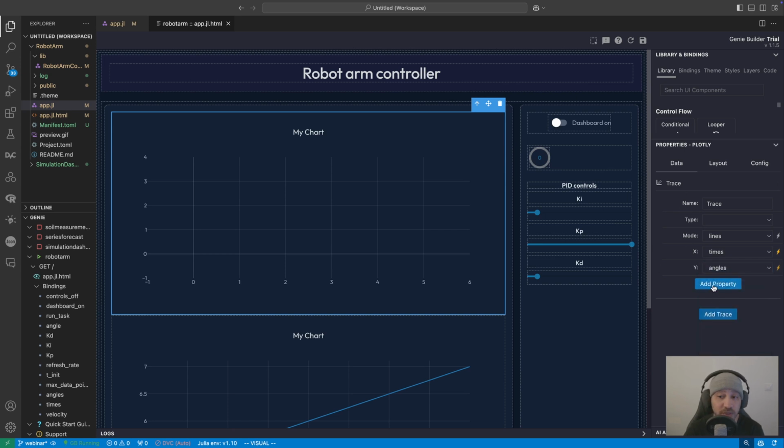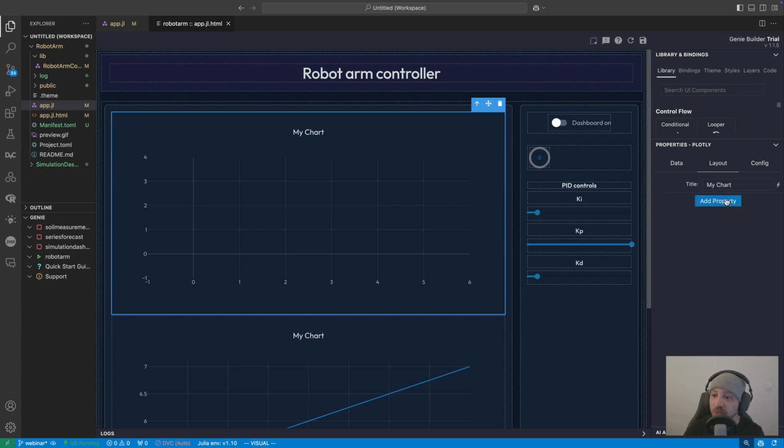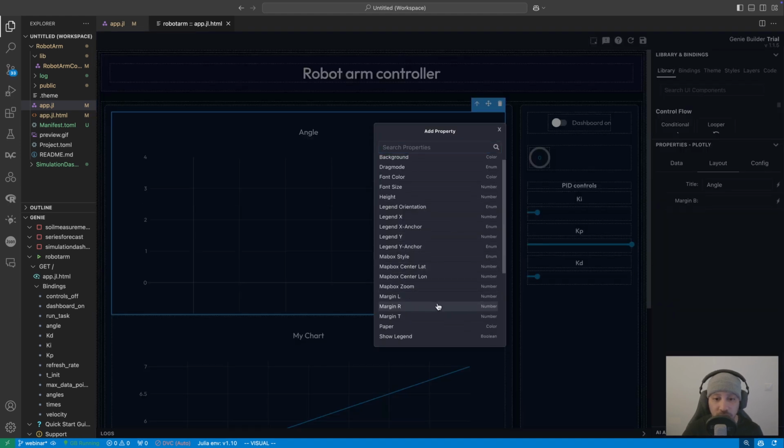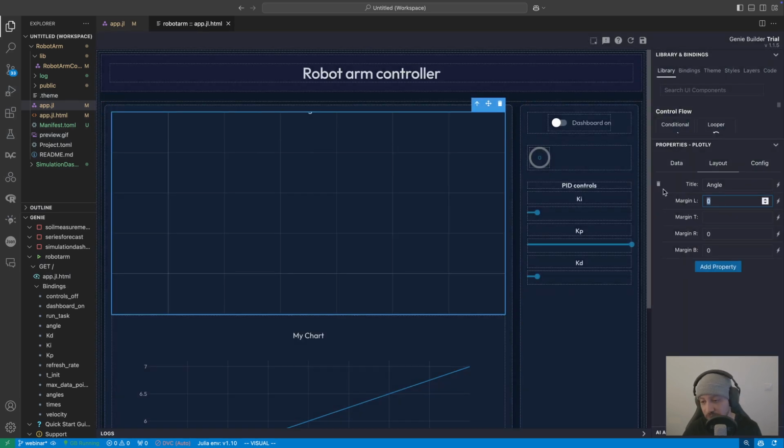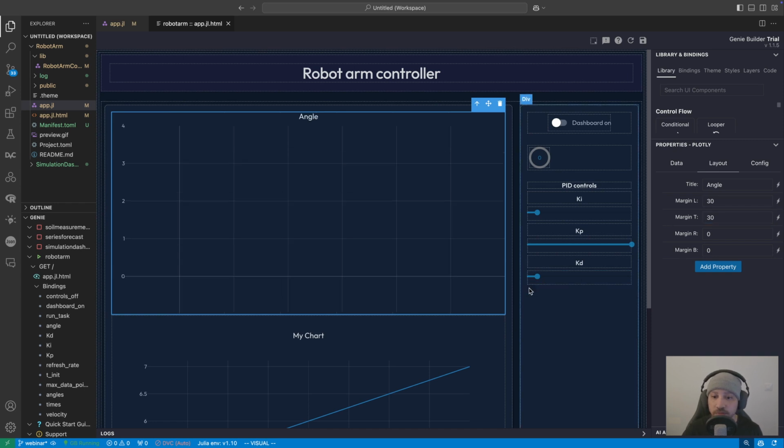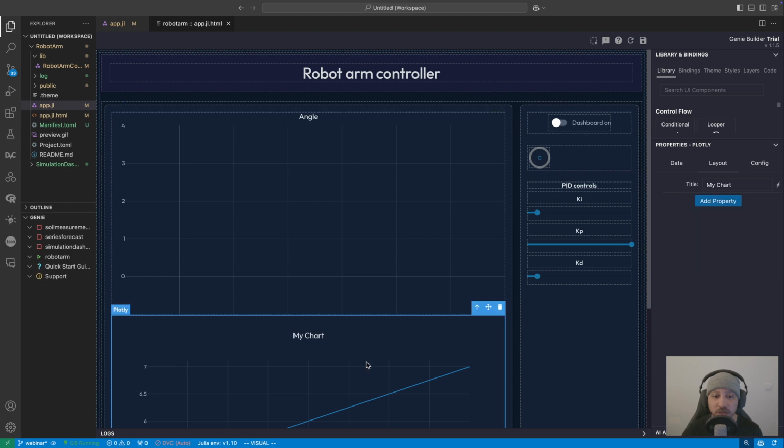Okay, we would be able to add multiple traces, as well as configure some of its properties, and let me do that now. Like let's set the title for the angle and add other properties like the margins so that it looks a little nicer. Okay, here we will set the left margin to 30 and the top margin to 30 as well. Okay, and let's do the same for this bottom chart that we will use for the velocity.